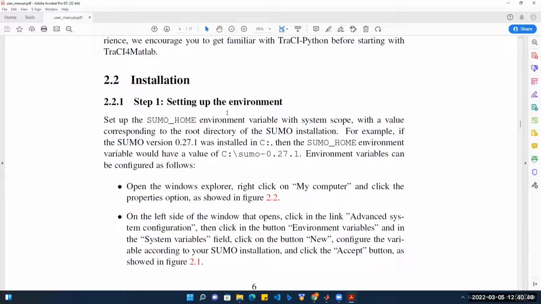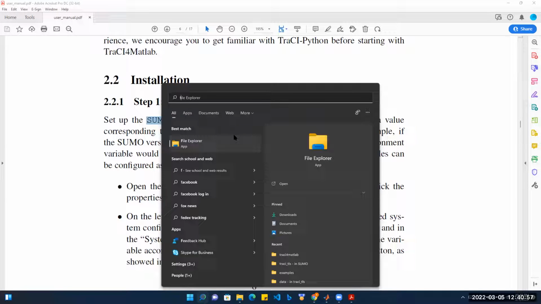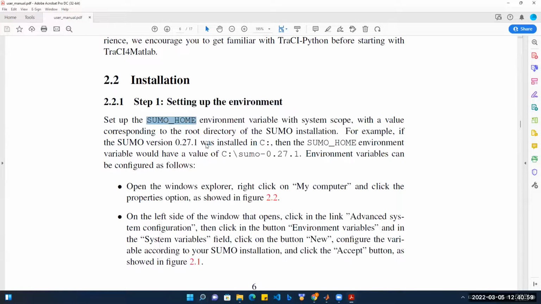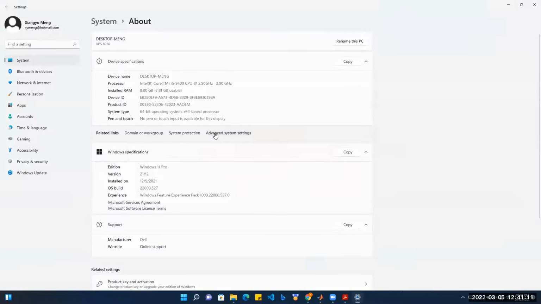There are several steps. Step one is to set up the environment. Here, the environment variable is SUMO_HOME. First, let's open any folder, a file explorer. Then right-click on This PC, click on Properties, then Advanced system settings.